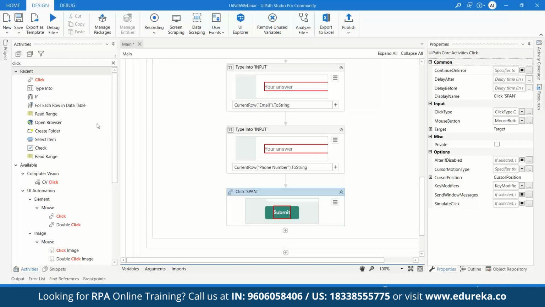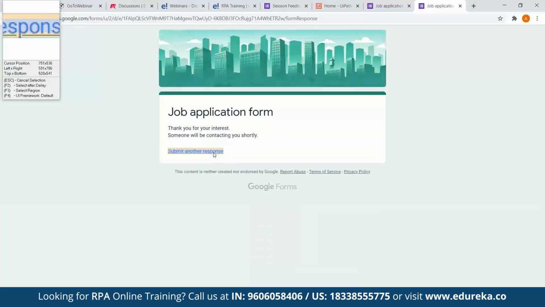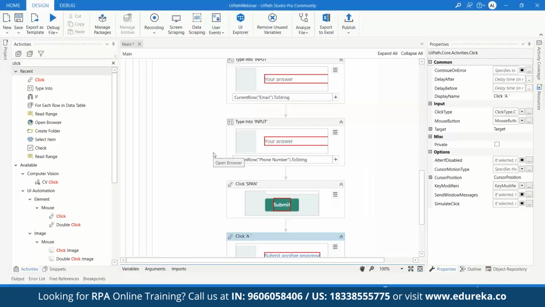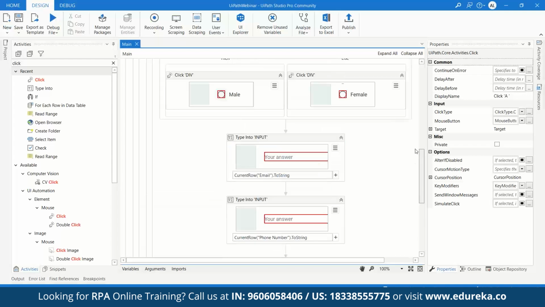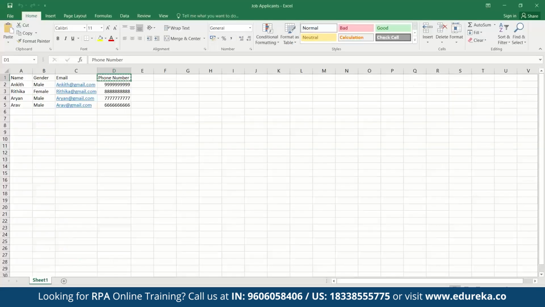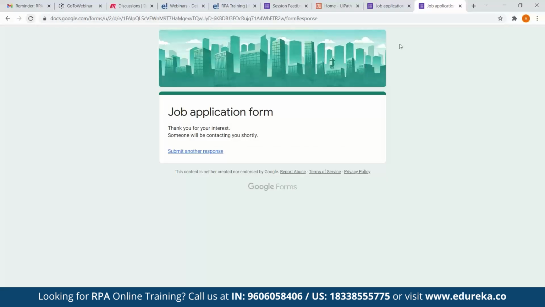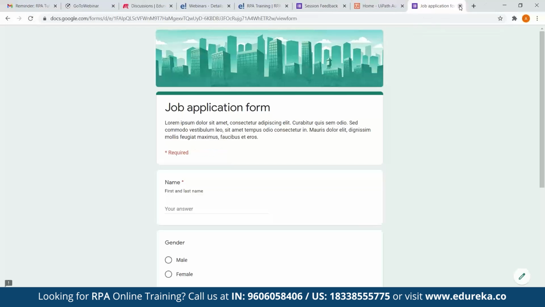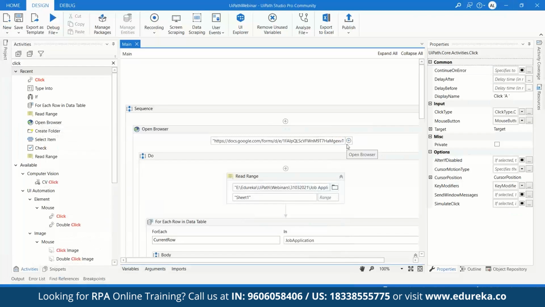So again I'll go to UiPath, click on it, and indicate element on the screen. So this is what it is. Perfect. So my automation is done. Let us go and execute it. Let me close this application, and let me close this browser as well. I'm just closing this job applicants form. So I have nothing open.